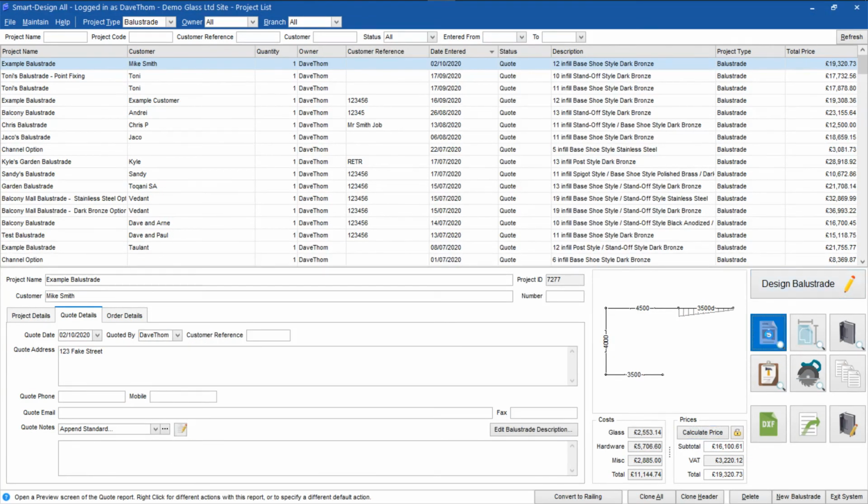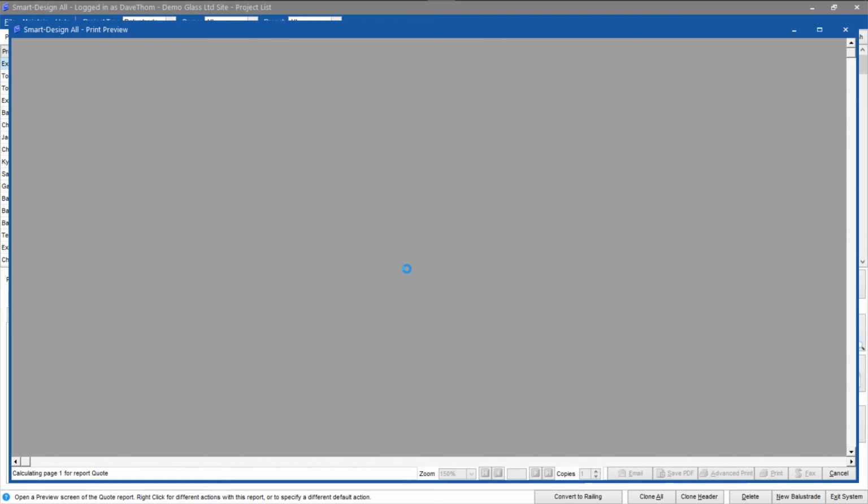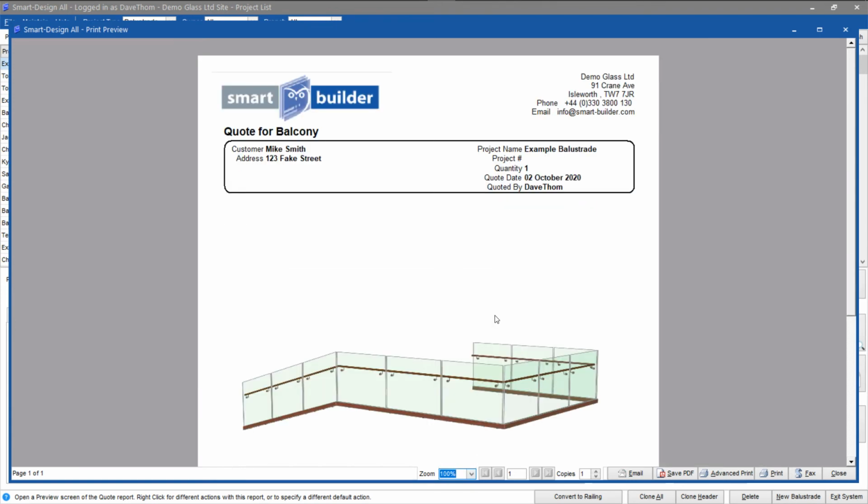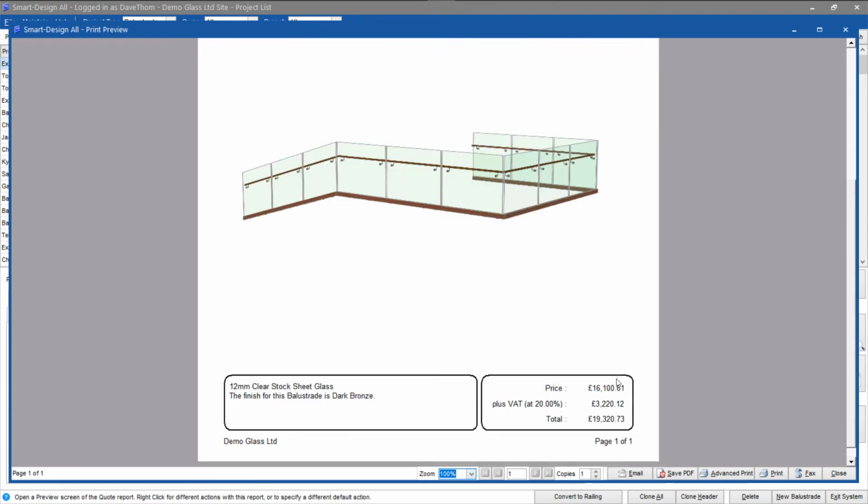So we can now have a quick look at a quote of what this is going to look like to give to the customer. So we've now put together a quote for the balcony for the customer here with an example balustrade, and we can see our balustrade there on the quote with our price.